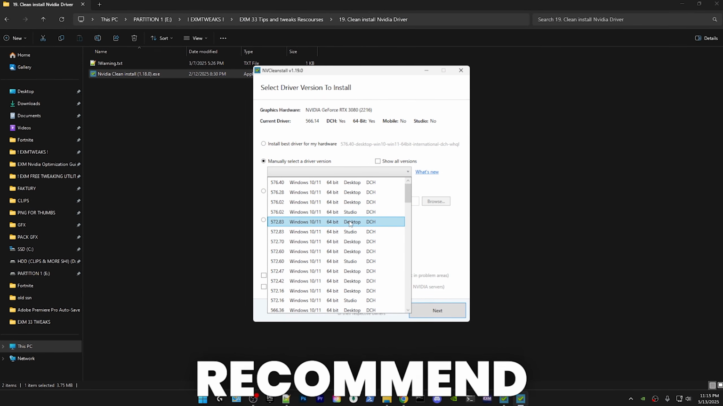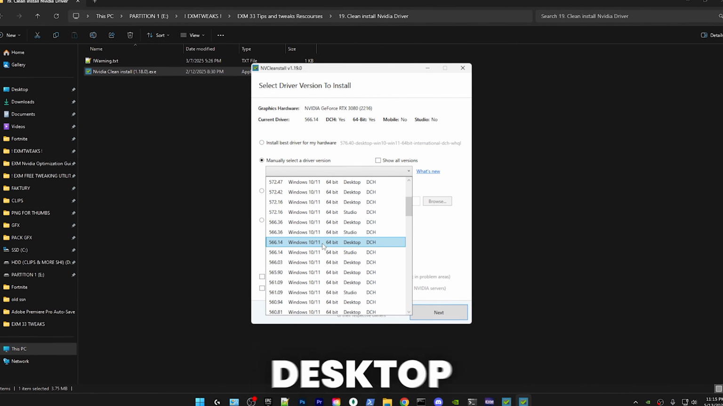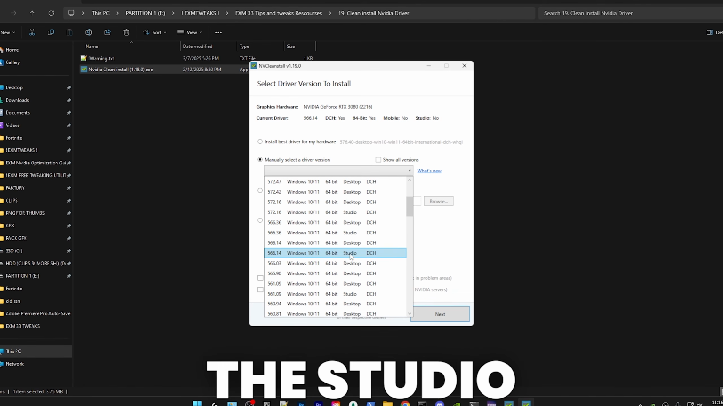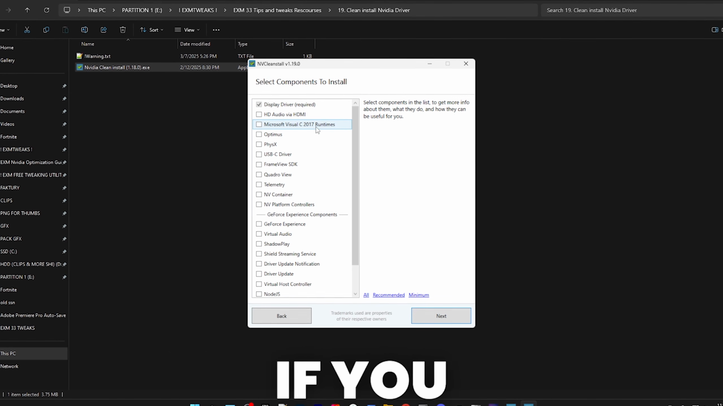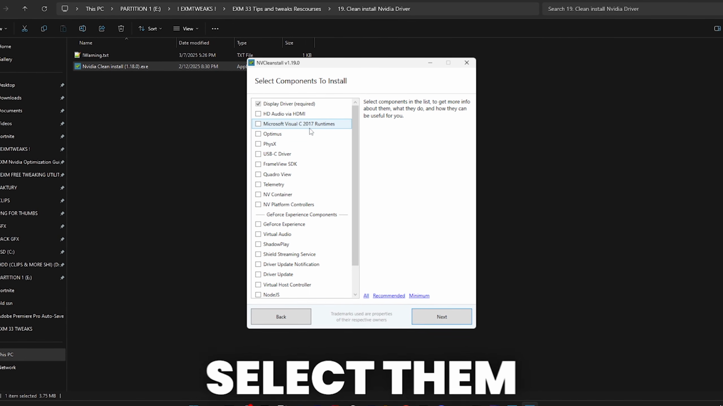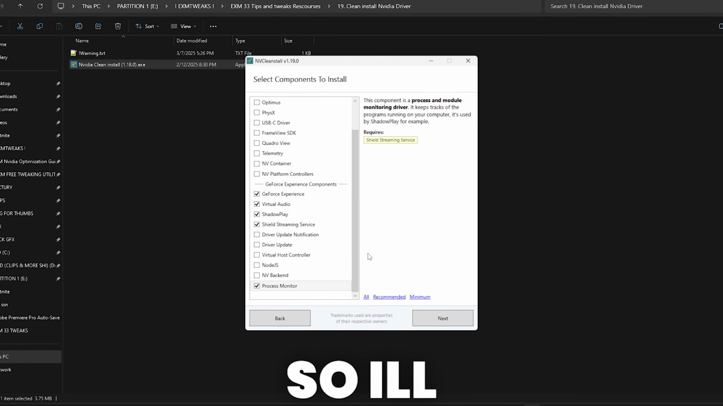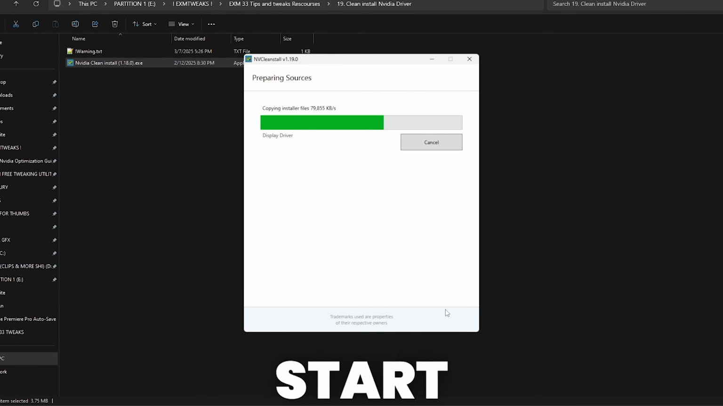So the driver that I recommend using is 566.14, and make sure you select the desktop or laptop version depending on what you are. Don't select the studio version. Afterwards, you can just press next. So in here, if you use any of these features, then make sure to select them. I personally use ShadowPlay when I play games or anything, so I'll select that. And if it shows this pop-up, then make sure to press yes as well, and it will start downloading the driver.